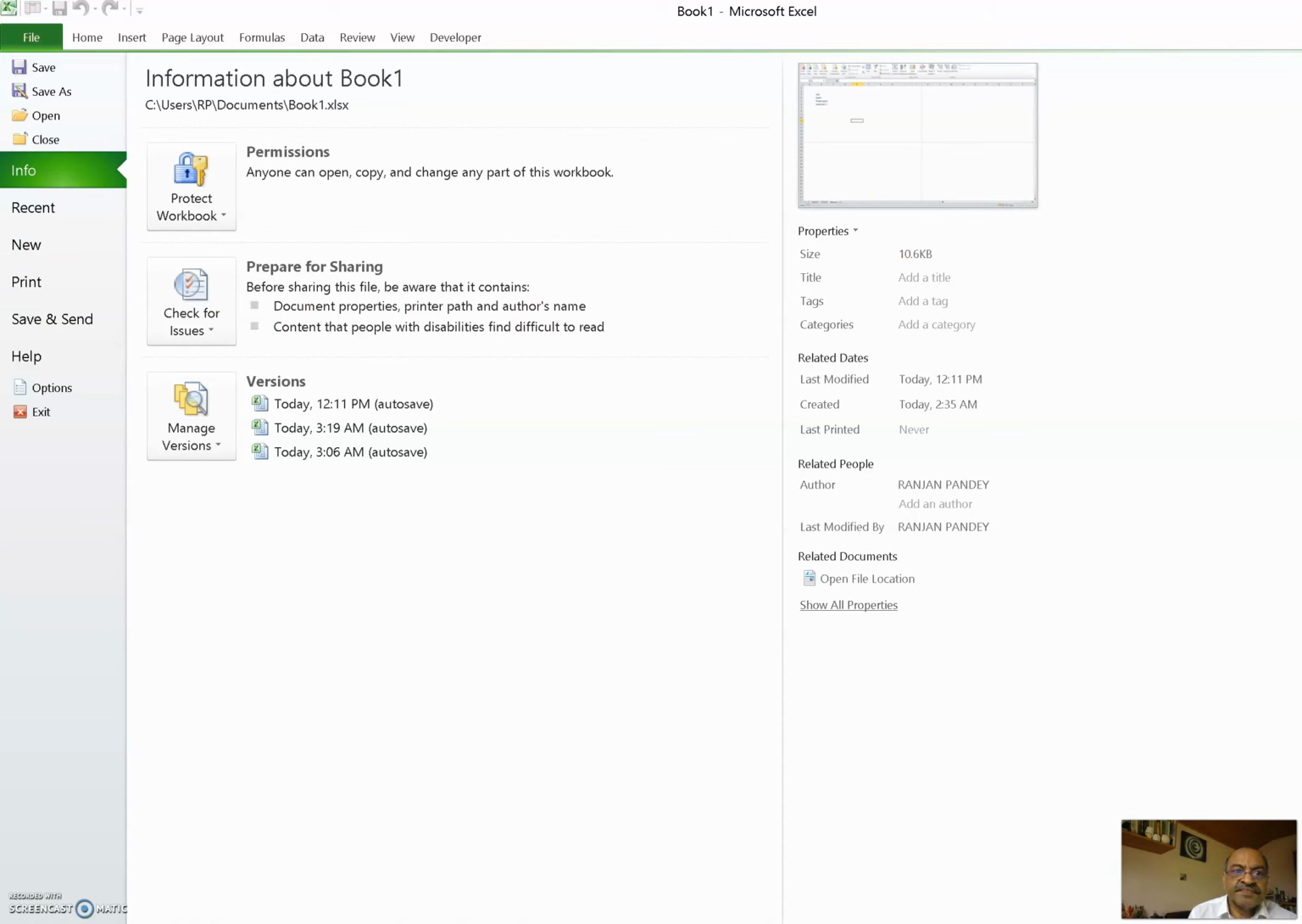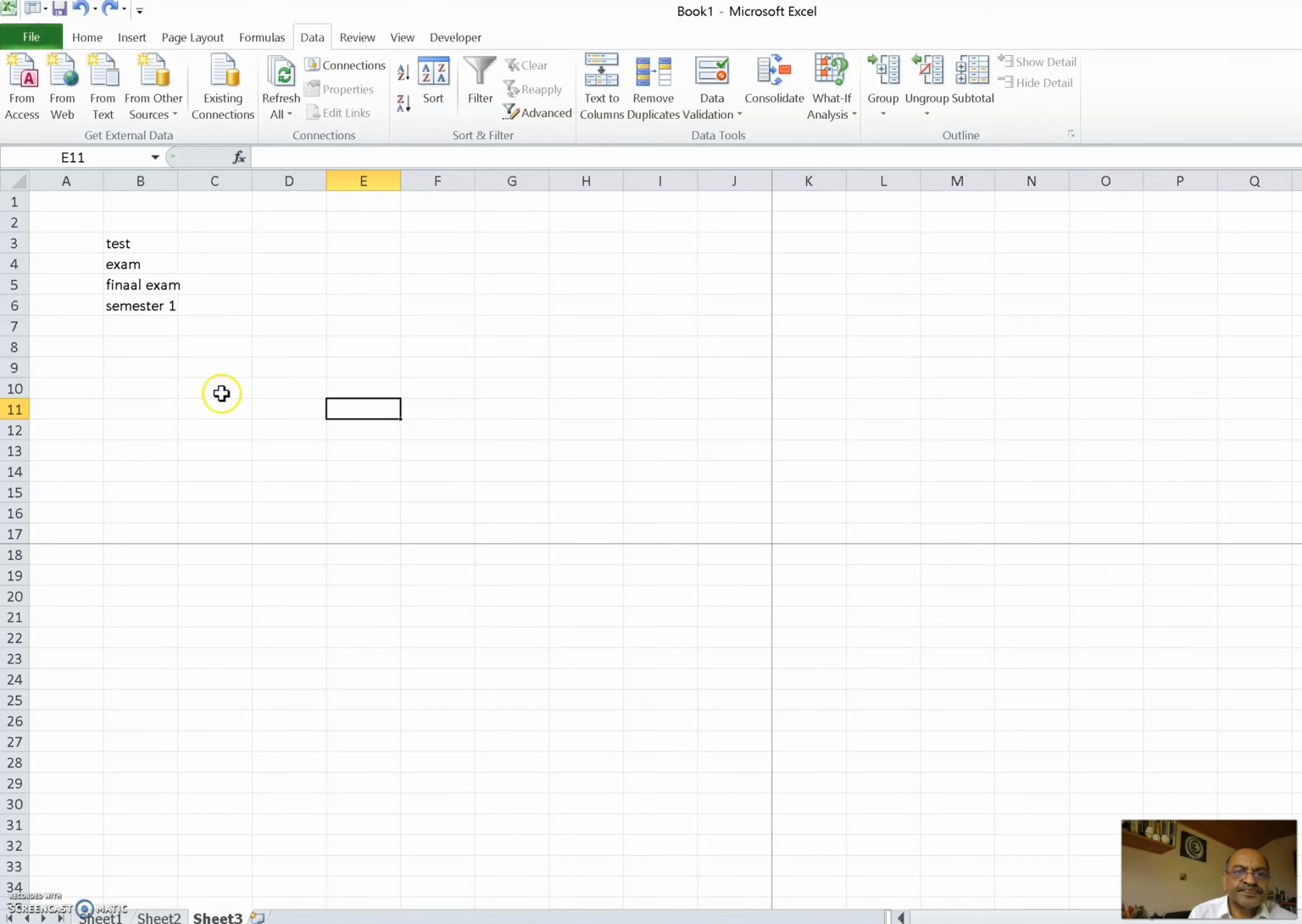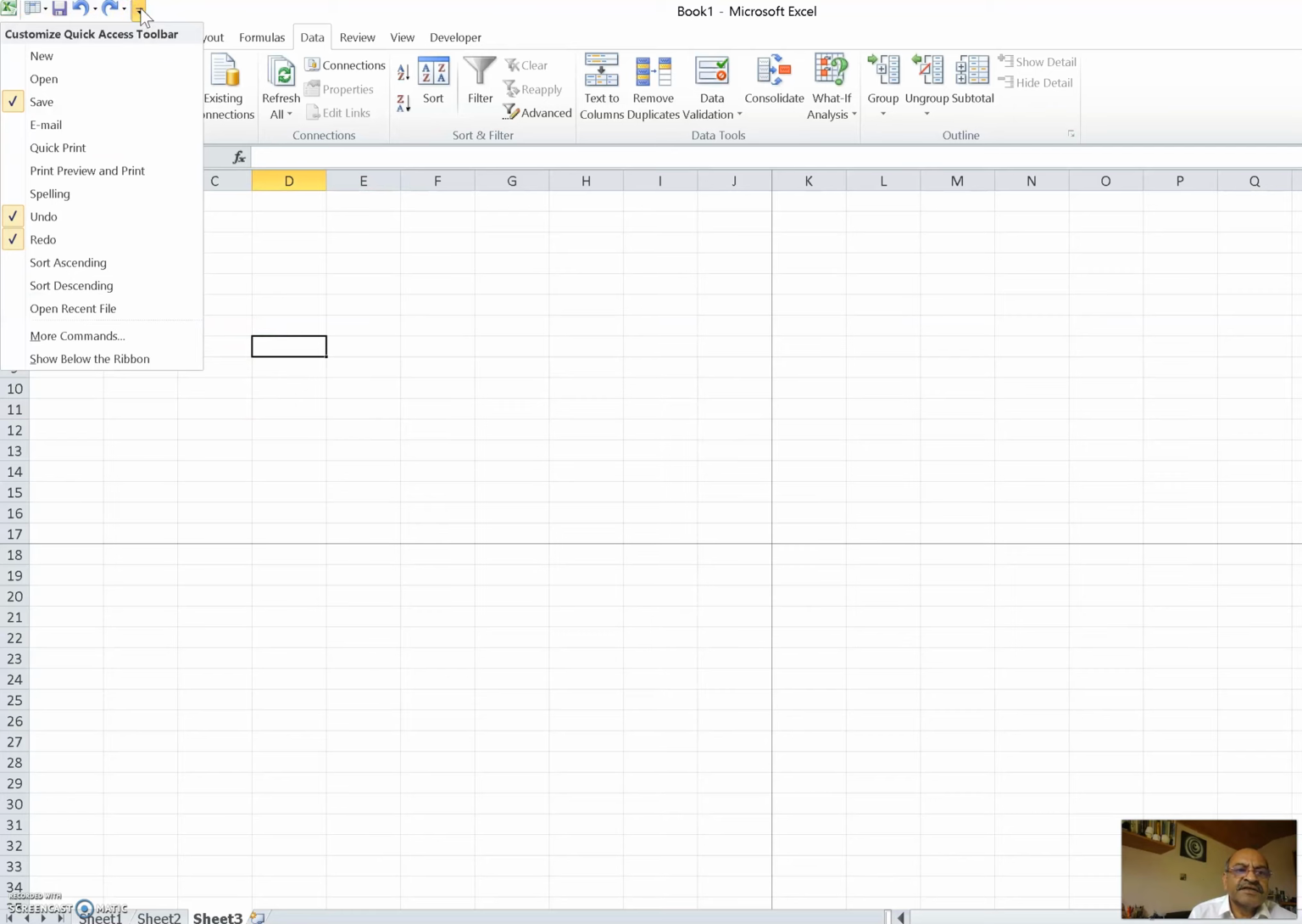Similarly, if you see other commands, print, preview, and print. Instead of going into File and looking for that, you can just click it here.